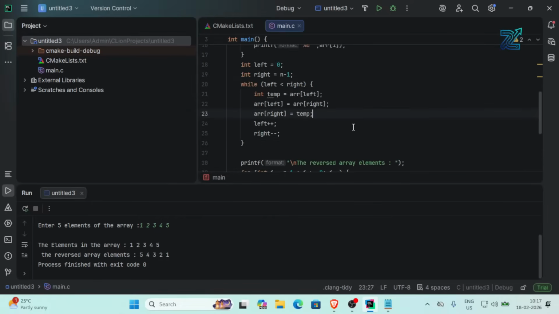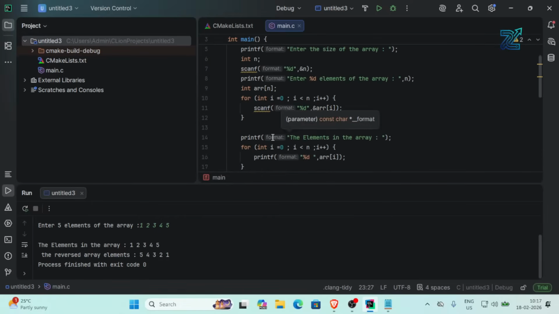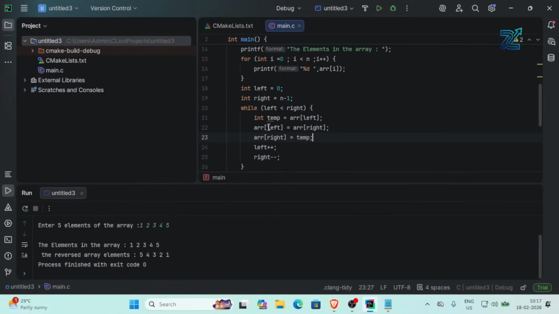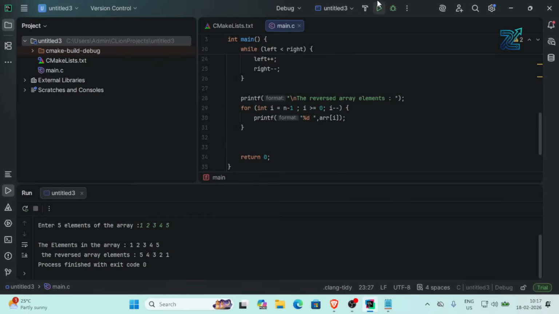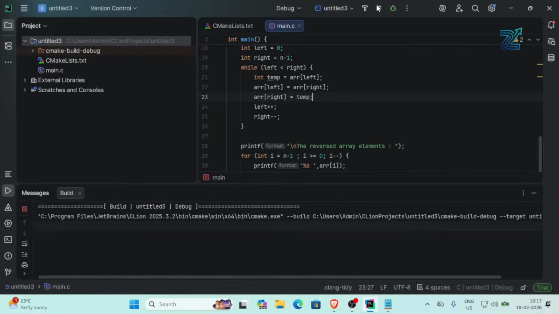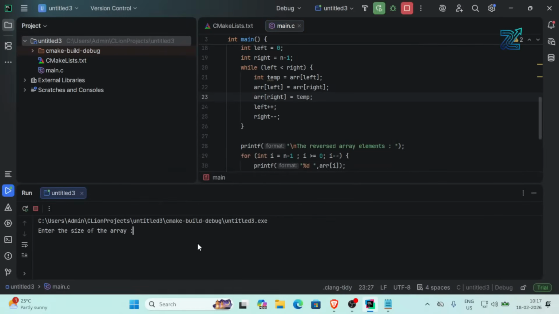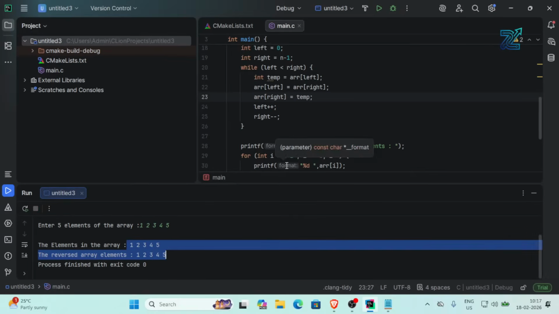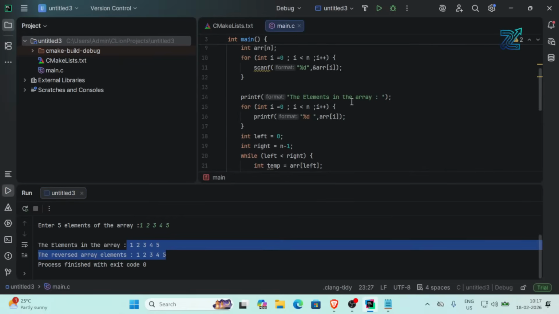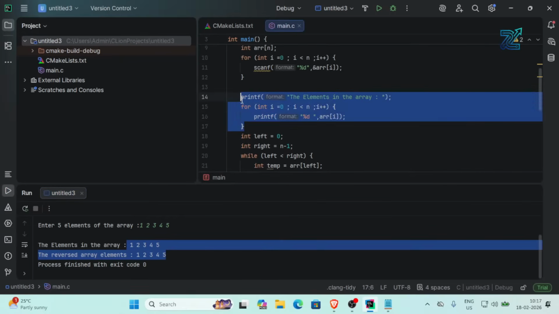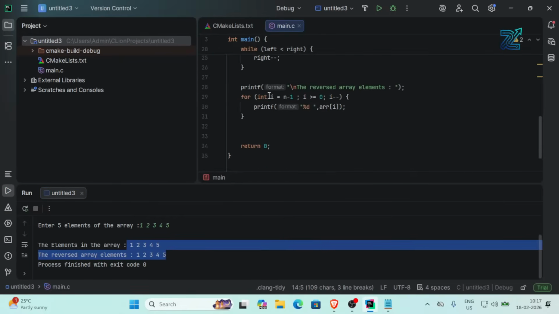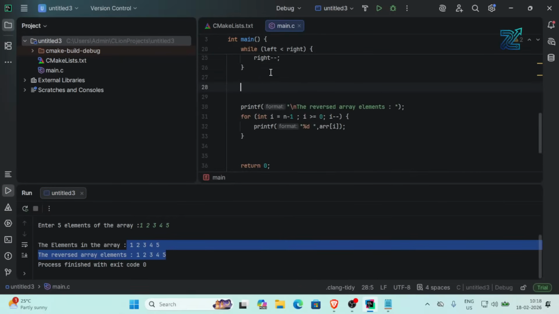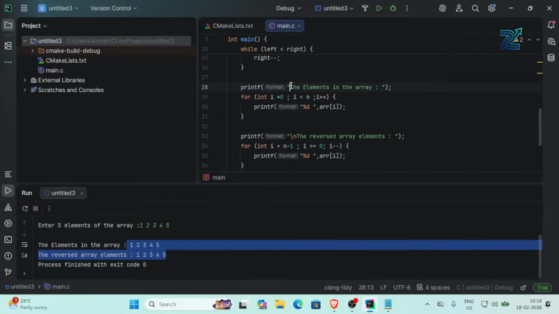So now let us see. We are printing the normal array. After that we are reversing it and we are printing the reversed array. So if we print it, we have to get the same value. So we are getting same value, that means the array is being reversed. So let us check here, after reversing it, how it's being written.